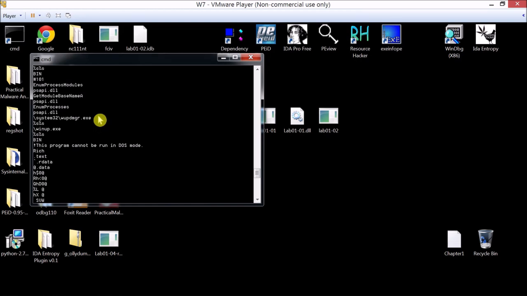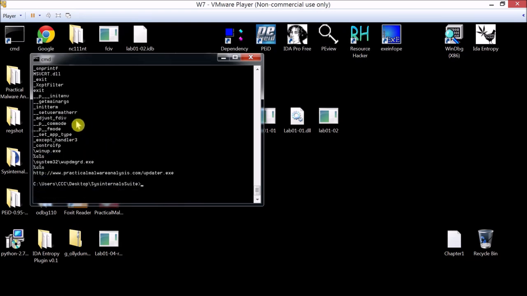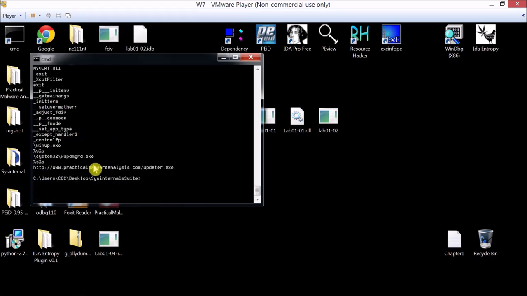And we have system32\wupdmgr.exe. That could be a host-based indicator. Winup.exe, host-based. WinExec's a function import, and these are all imports. But further down here we have this URL, which can be a network-based indicator. It's getting a file from the internet.